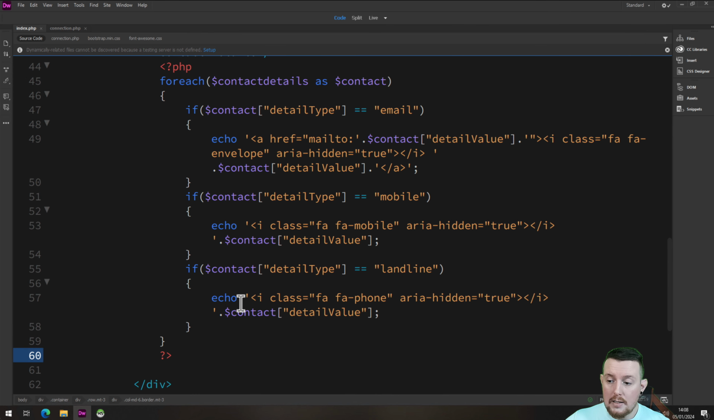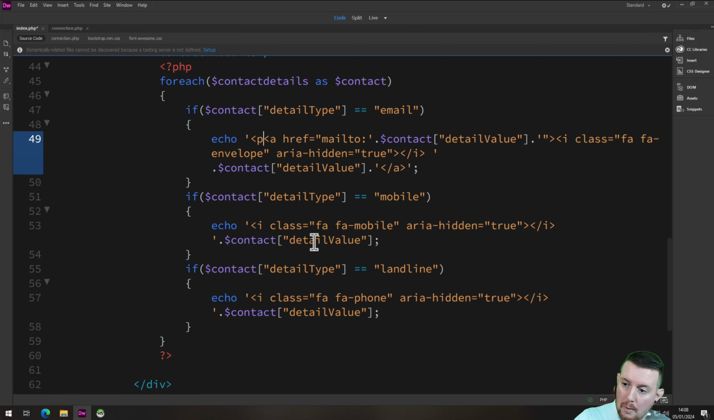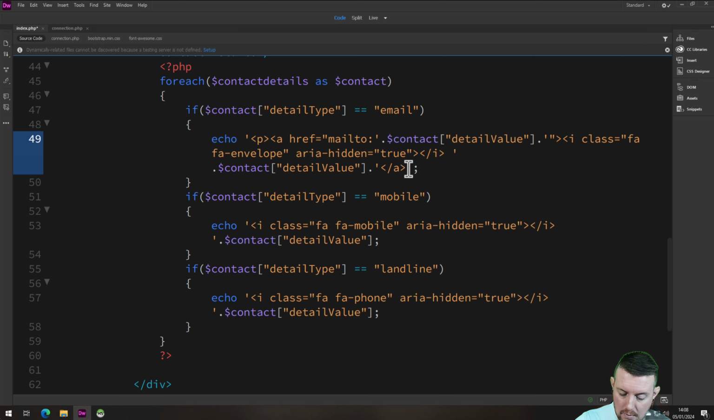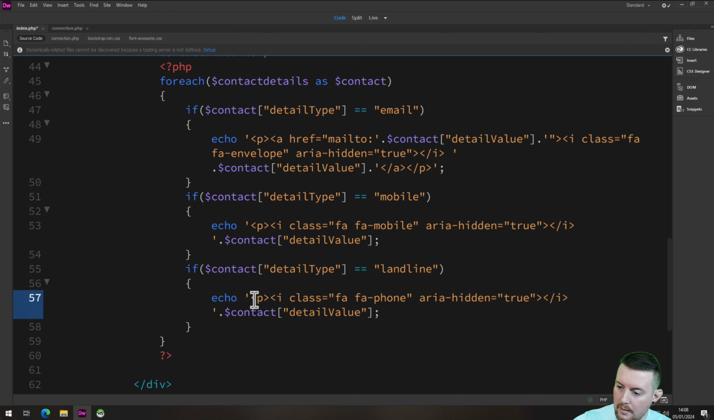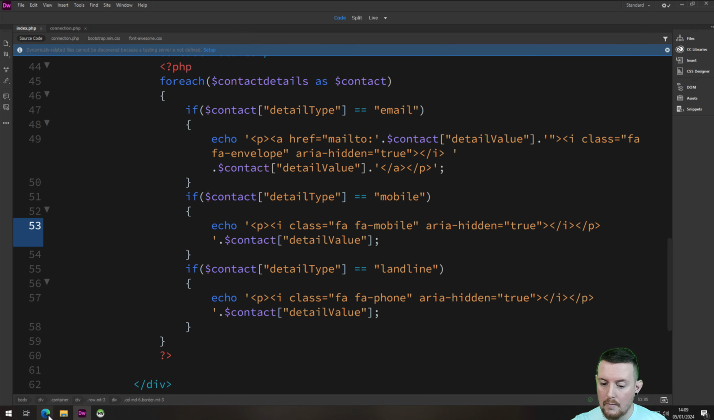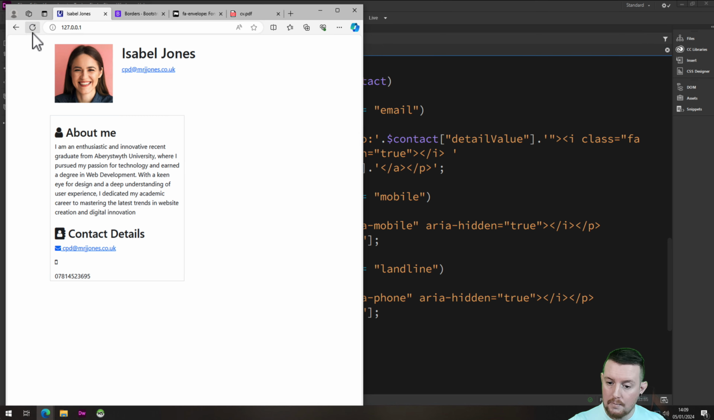All we've got to do to do that is where our I tags are, and in this one our ahref tag, we want to put in a new paragraph and end a new paragraph. So that will force them to each have their own line and each have in place their own spacing. And now, when I refresh it, it comes down there.